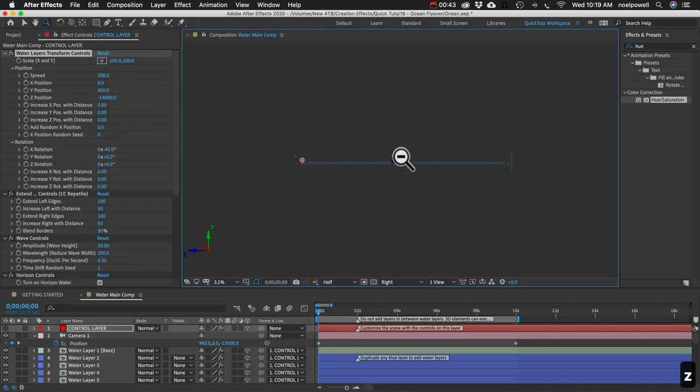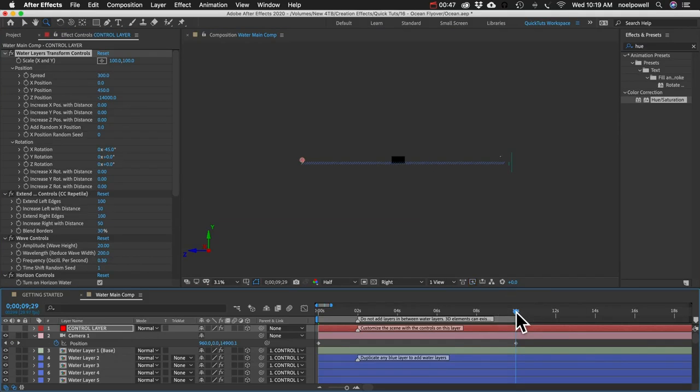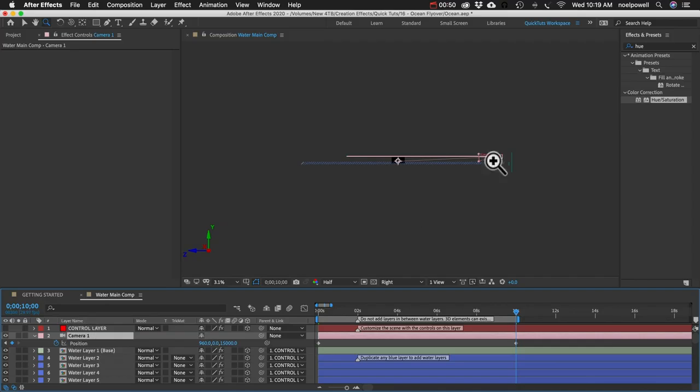And let me zoom out so we can see everything. And I'll go to our last keyframe. Our camera is going to be looking the other way, and we're going to want these water layers to keep going off into the distance.